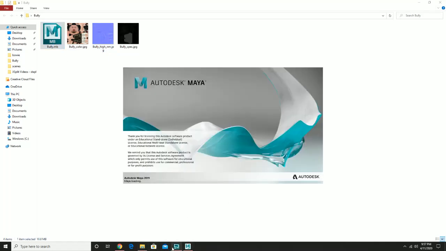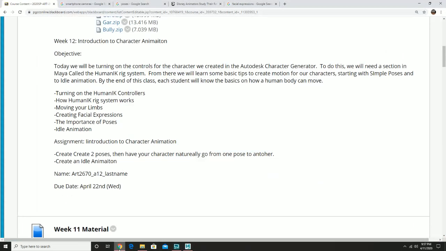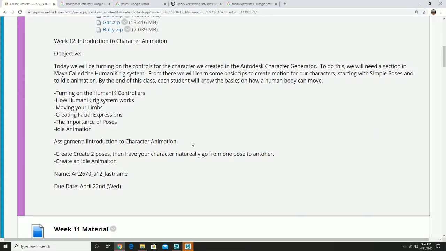Now, since that'll take a little bit of time to load up, let's talk a little bit more about the main goals for this week. So the first thing I want to do is show everyone how to actually make your character rig work. So hopefully, again, you followed all the instructions from the last video. If you have, what you need to do next should be child's play. Now, besides that, we also need to look at how the HumanIK Rig system works. It's basically all the controllers and such, how the limbs move, creating facial expressions, as that is a different section, the importance of poses, and idle animation.